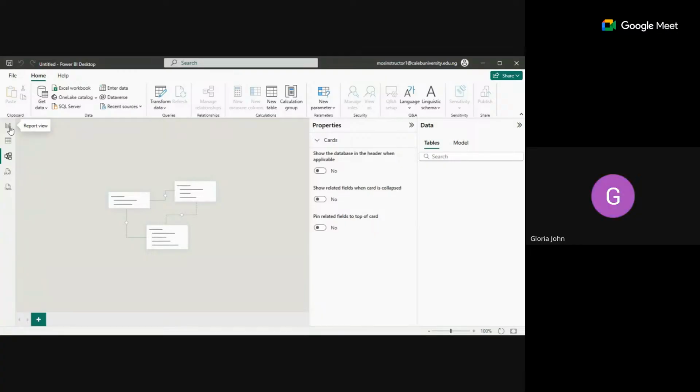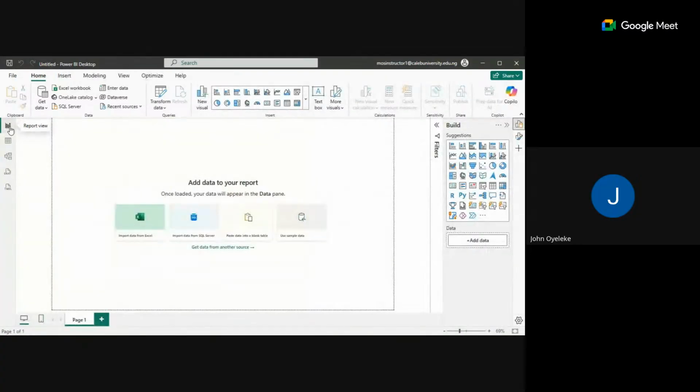Everybody, let's go back to report view. Report view is the main place where you start your work. You understand? And I've told you that when you open Power BI desktop, what you are going to see is the report view, either you are opening a blank one or you are opening an existing file. You understand, everybody? Yes, sir. So we are in the report view.